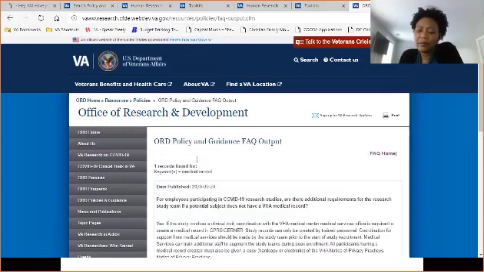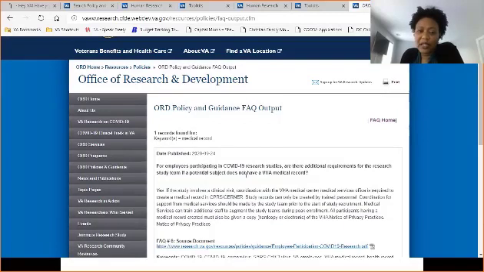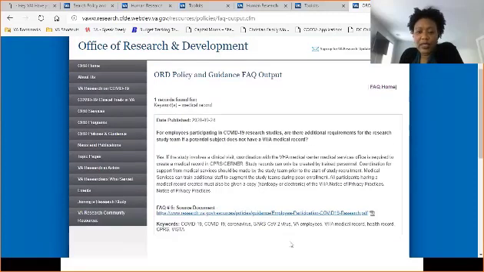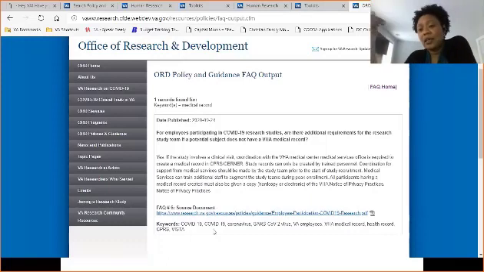So there's one record about medical records, and this is about employees participating in COVID-19 research studies: are there additional requirements for the research study team if a potential subject does not have a VHA medical record? What's interesting is VA employees a lot of times might be non-veterans, so I probably should have tagged this one with non-veterans as well, in which case, had you typed in non-veterans and medical records, this would have come up. But because I didn't tag it with non-veterans, it wouldn't have come up, right? Yep. So I'm not perfect.